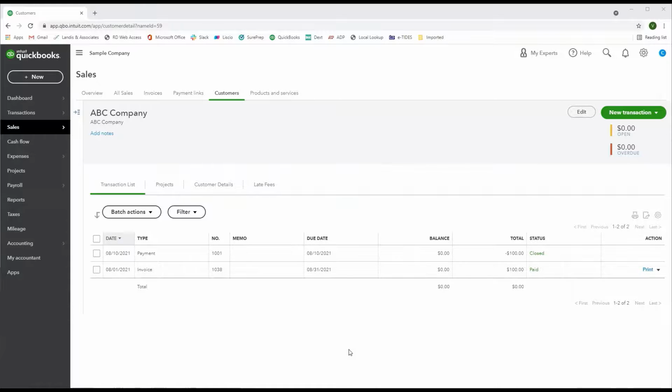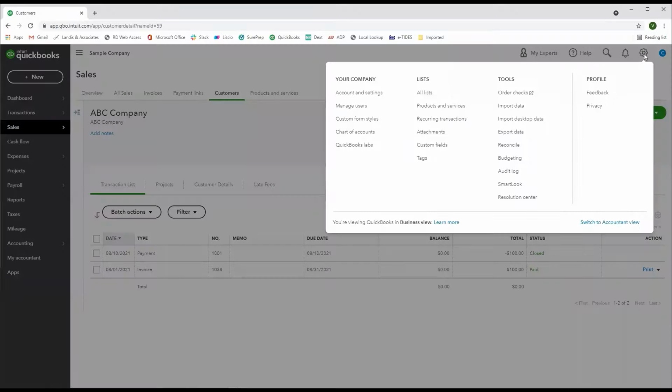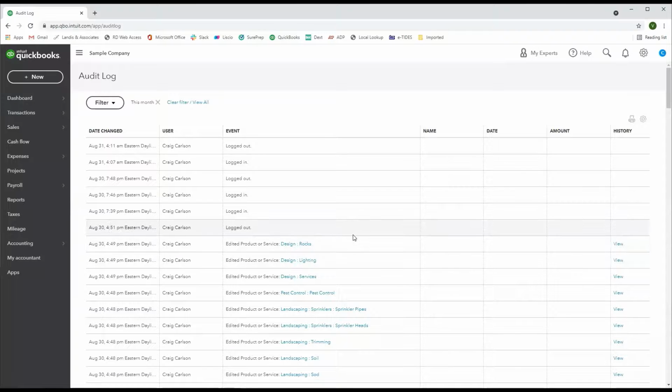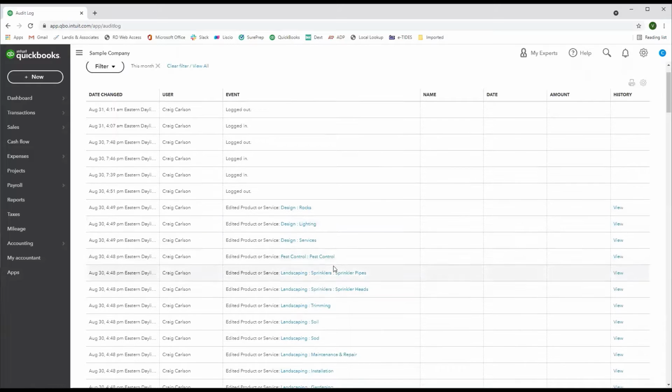So in order to get to the audit log, we go up here to the gear icon, and we will go underneath Tools, and you should see Audit Log right here. So this feature is really only available for the primary account user or QuickBooks Accountant users. So if you're a basic user, you will not be able to use this feature. So let's go ahead and check on this.